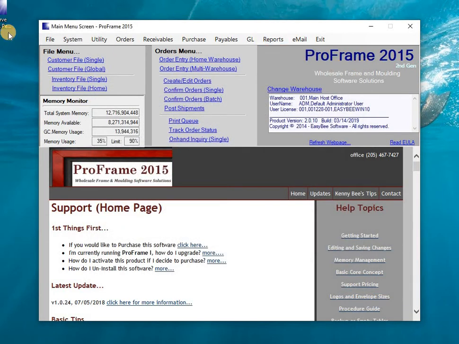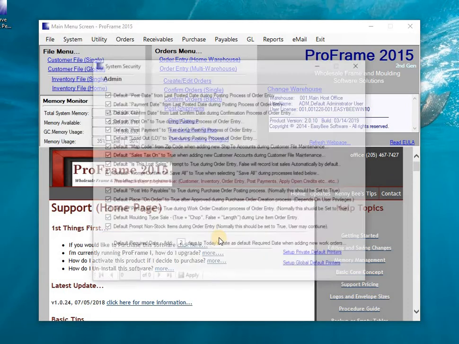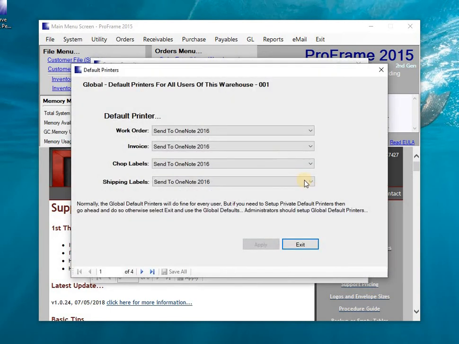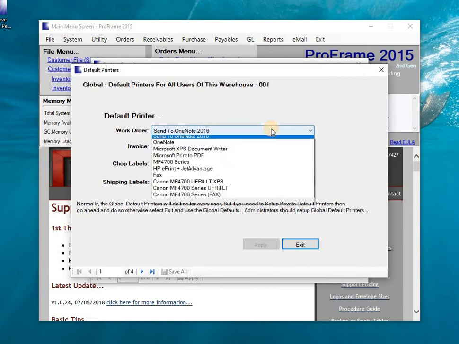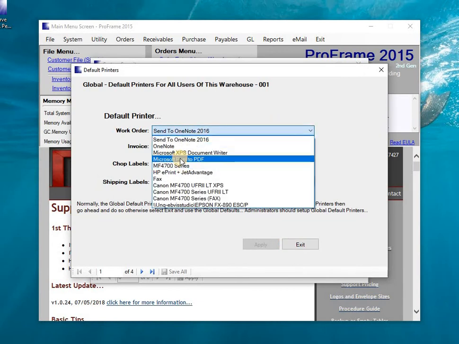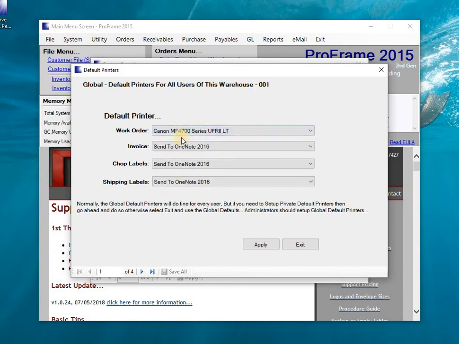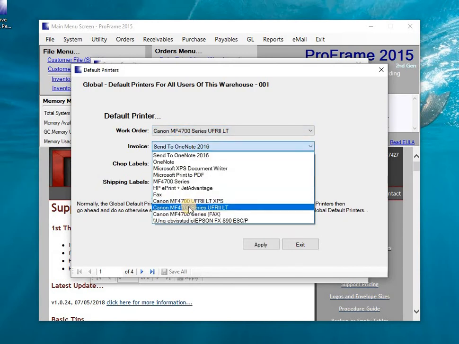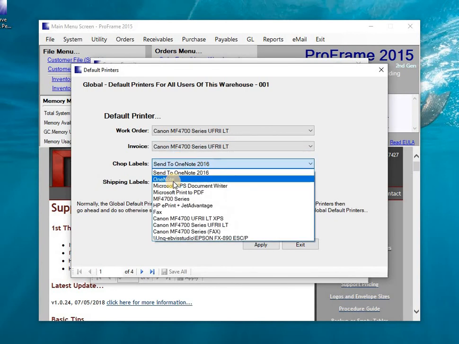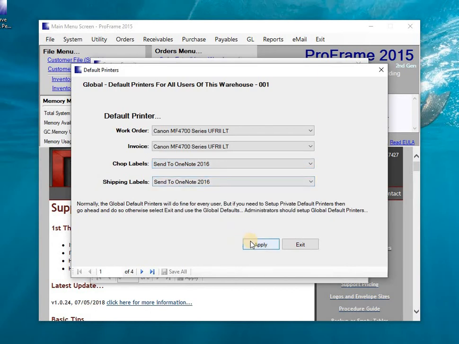work order ticket. Well, I could have just pulled that up and showed you. Let's just do that. You see how you can set up your work order printer defaults, okay? In this case, I've got a Canon here, and in my invoice, I would default it to the Canon as well. In my chop labels, normally you would set that to a Zebra printer, which I don't have. And same thing with shipping labels. And then I would just click apply, and then that would save that on a global basis, so that works across the whole global network for all users.